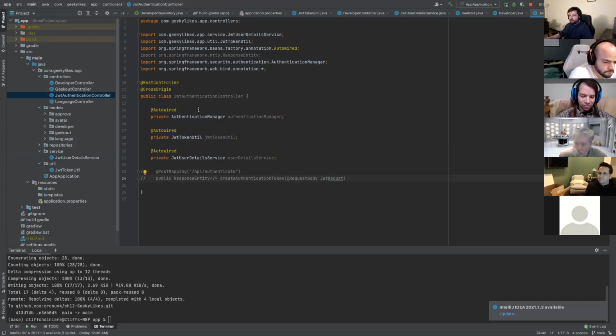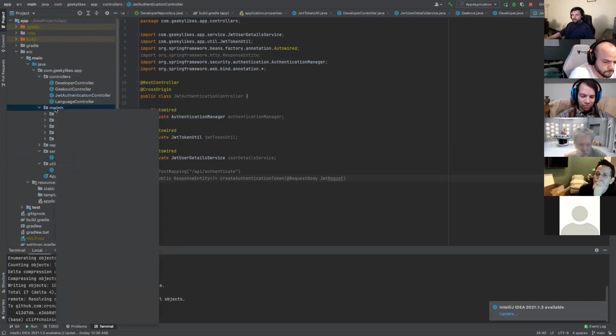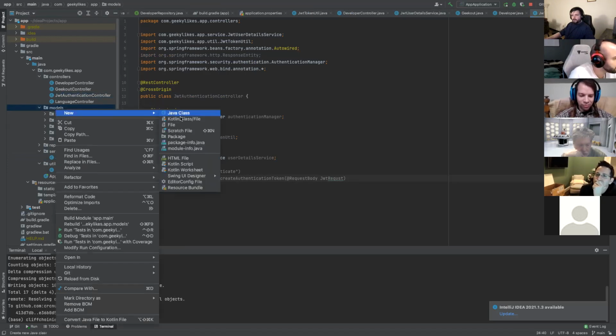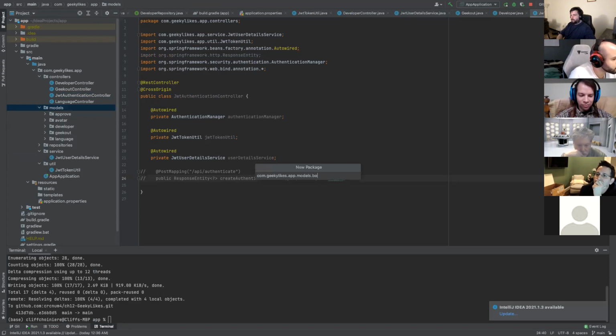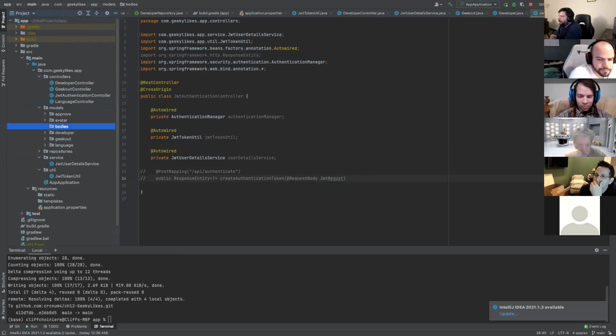Under models, add a new package, like bodies. None of these are entities. These are custom request bodies and response bodies that we are going to be able to send in and out. So we'll be able to accept request bodies, and send back response bodies. And we'll be able to put custom information in these that doesn't correlate to an entity object, that doesn't have a database object.